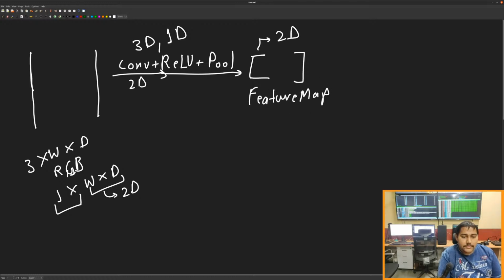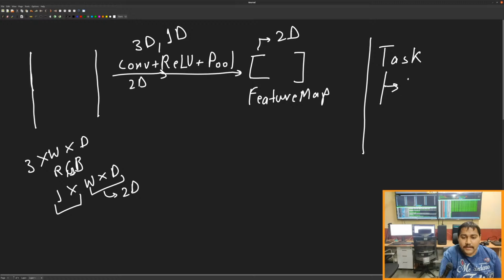What we can do is we're ready to classify basically. So let's say our initial task was to classify whether or not an image has a cat or not cat. So our task is simply cat or no cat. So this is a binary classification problem.